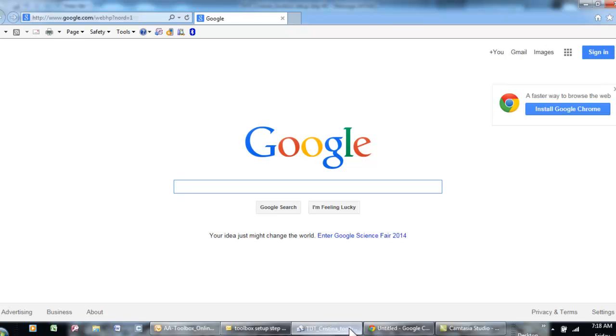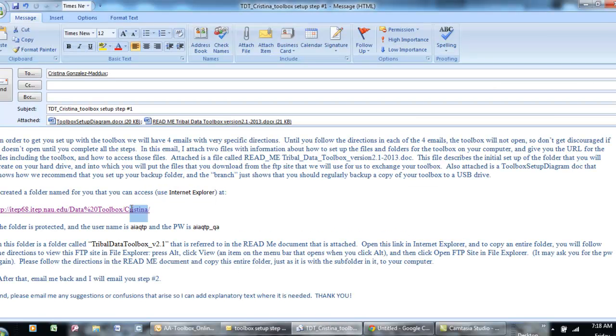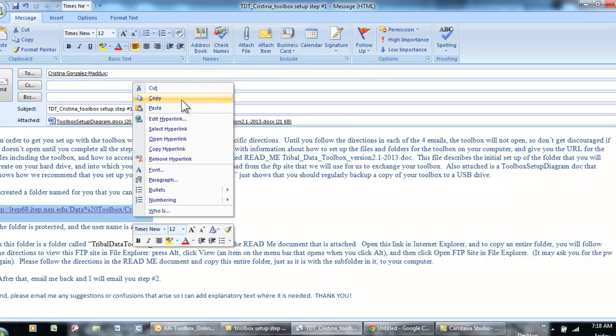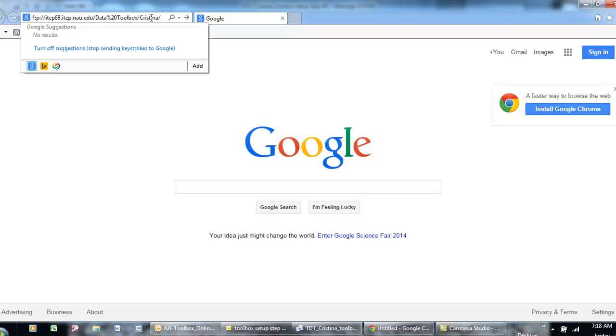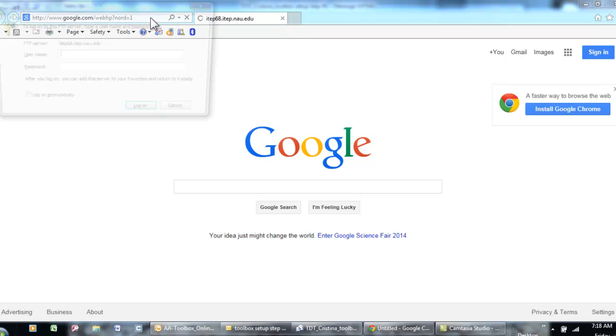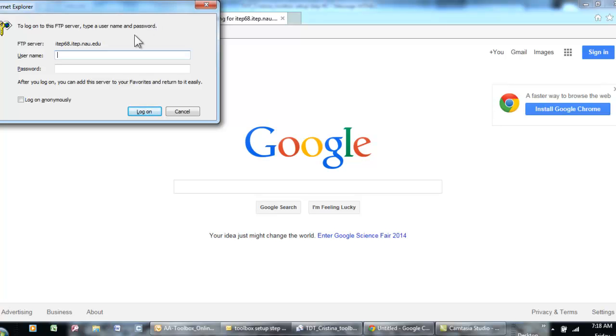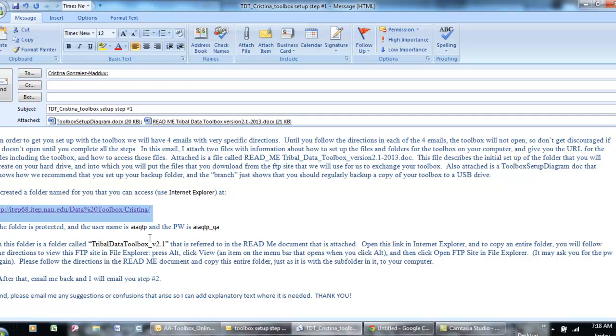Then I go back into the email and I'm going to copy this, right click and copy into the address bar in Internet Explorer. I'm going to do Control V to paste, enter, and now it asks for a username and password. So I go back to my email and I see the username is AIAQTP and the password is AIAQTPQA.